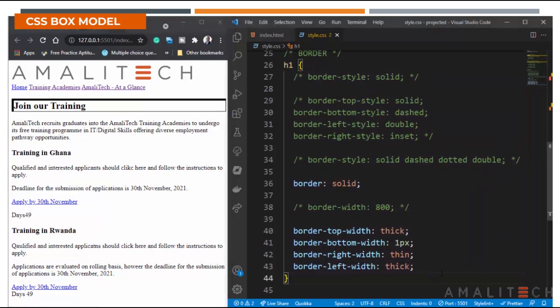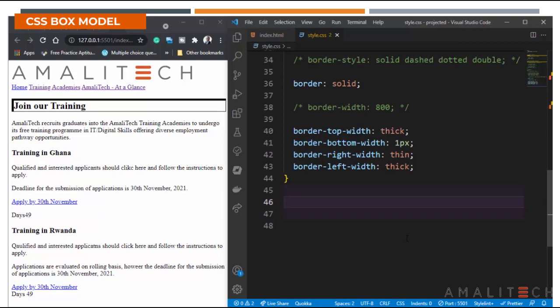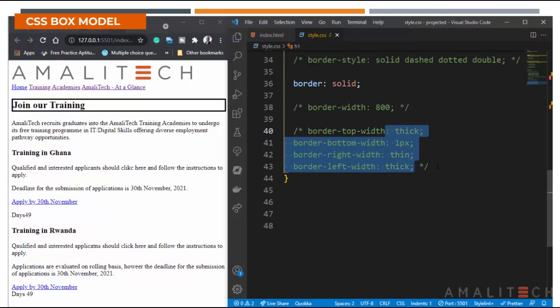All right, so these are the values that we can give to our borders. That is, we can have the border width, the top, bottom, right, and left. So this will affect each of the areas that they said. So as we saw earlier, we can have a shorthand for the border width as well. So with that, I'll comment out this first. So I have my border there. Now this will be just border width.